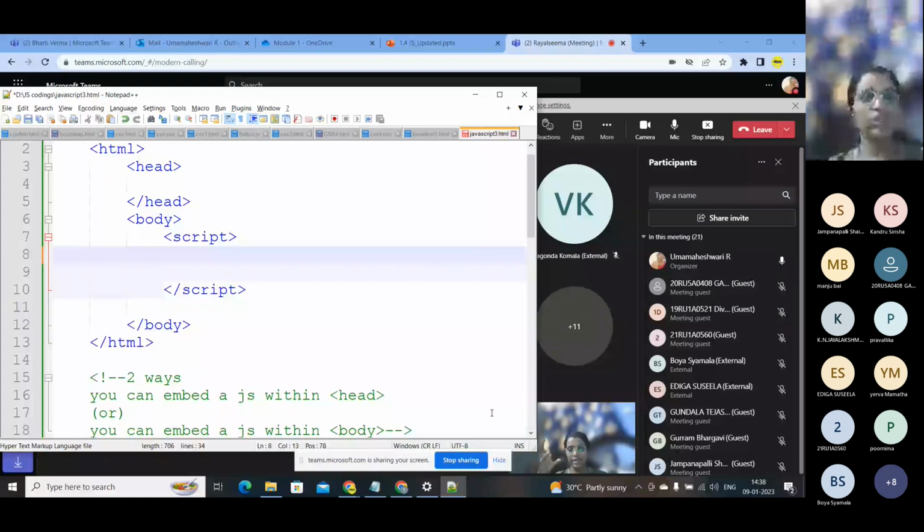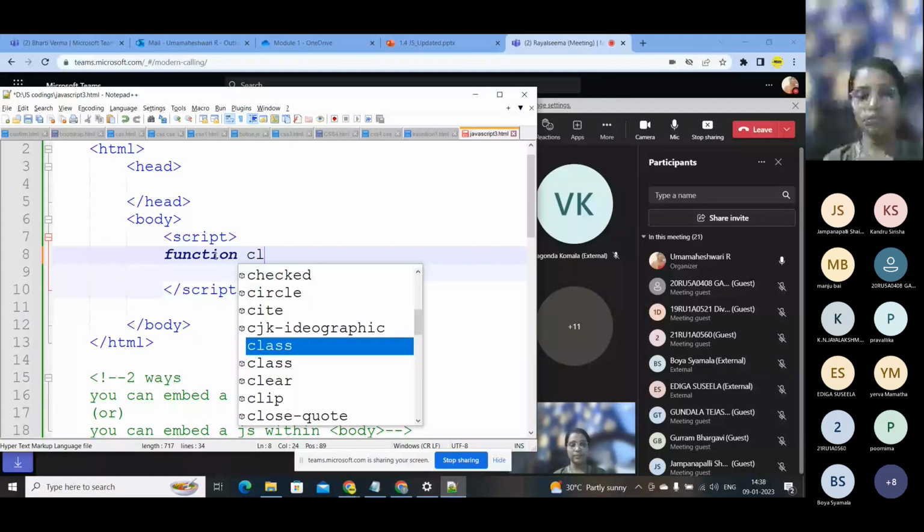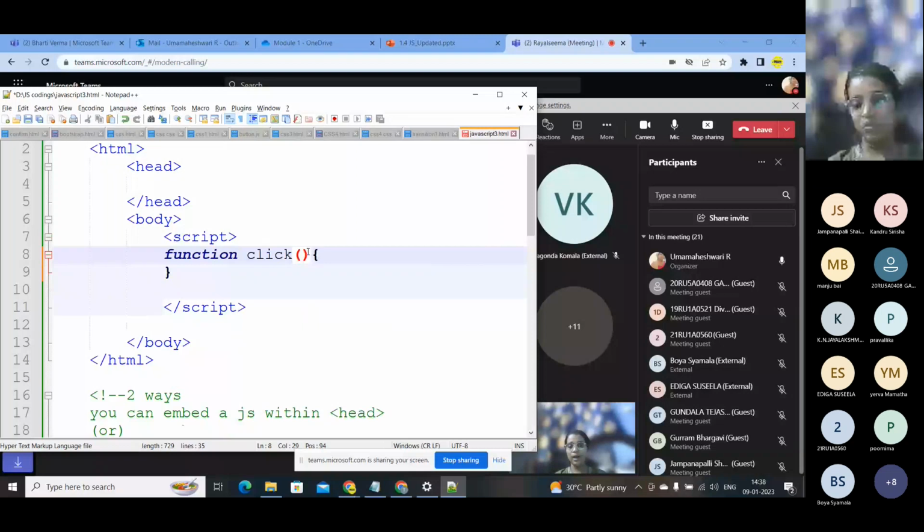And before going to that, we need to know what are the different ways to import a coding, right? So first I'll tell you how to create a function. So for a function, you have to use the function keyword, and you need to mention the function name. I'll give the function name as click. So this is the function name. You need to mention the function keyword and the name, and you have to use the parameters. And then you need to mention the curly braces. Within this curly brace, you are going to code what you are going to do.